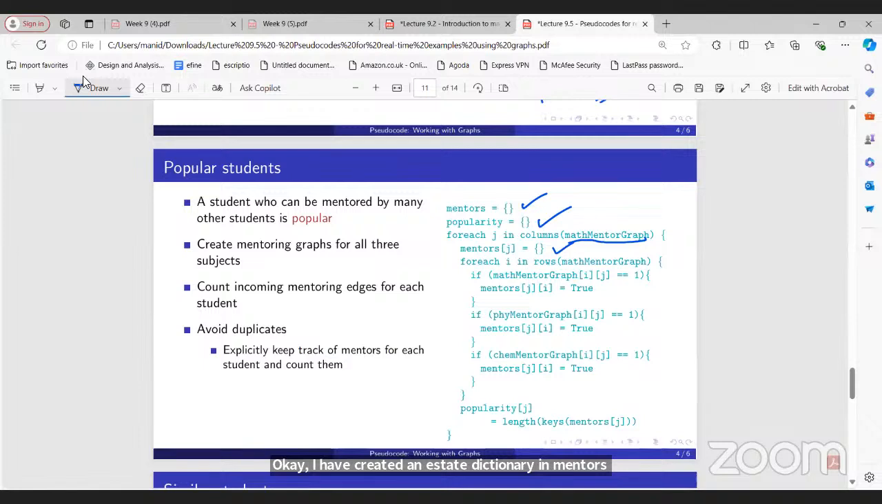So what are the keys of mentors? Outer keys are the column indices, J. All the j values. And for each j value, there is again another dictionary which consists of all the row indices for that column. And the corresponding value is the value in that cell of that column and row intersection, right? So for each j or each column index, I have an empty dictionary.